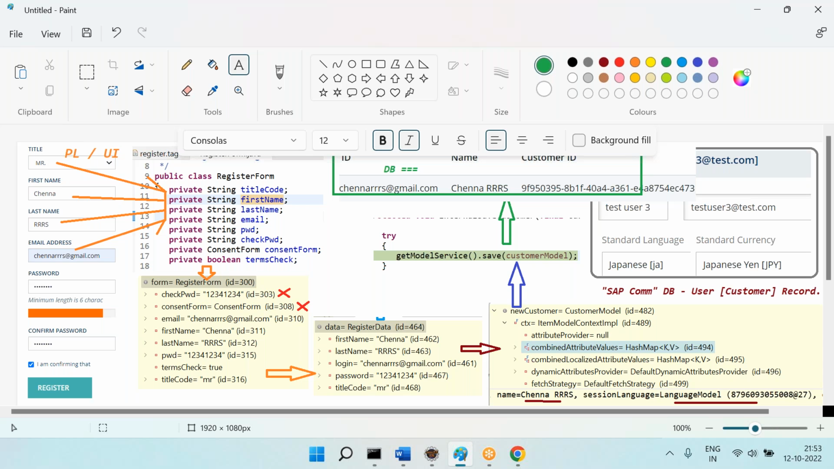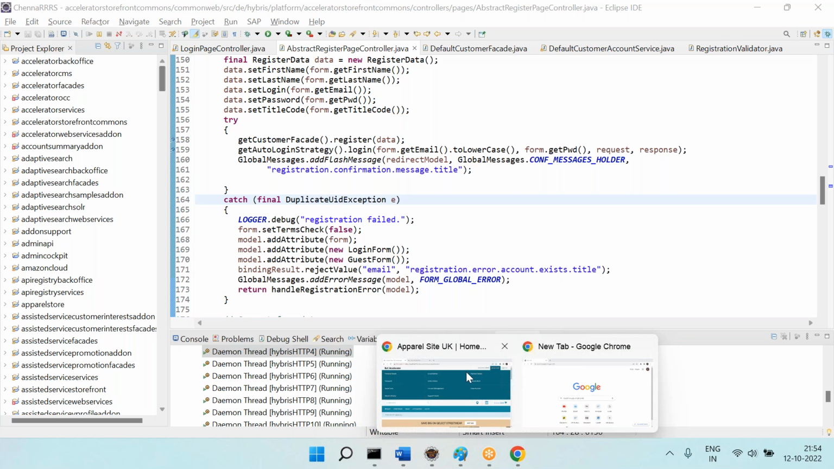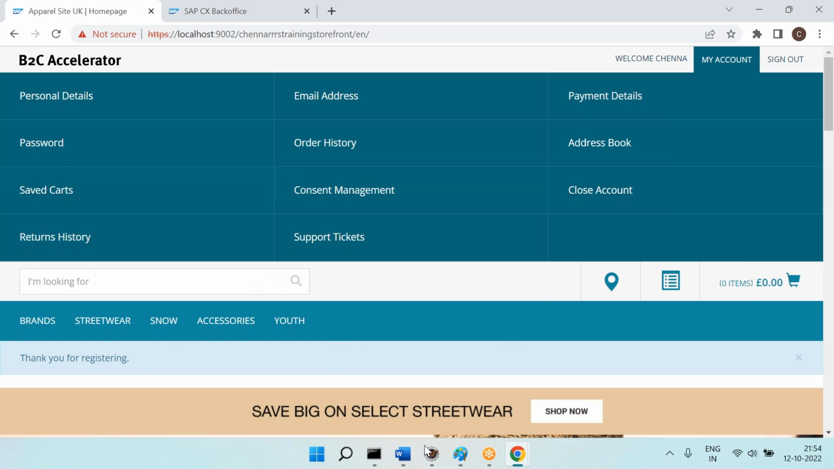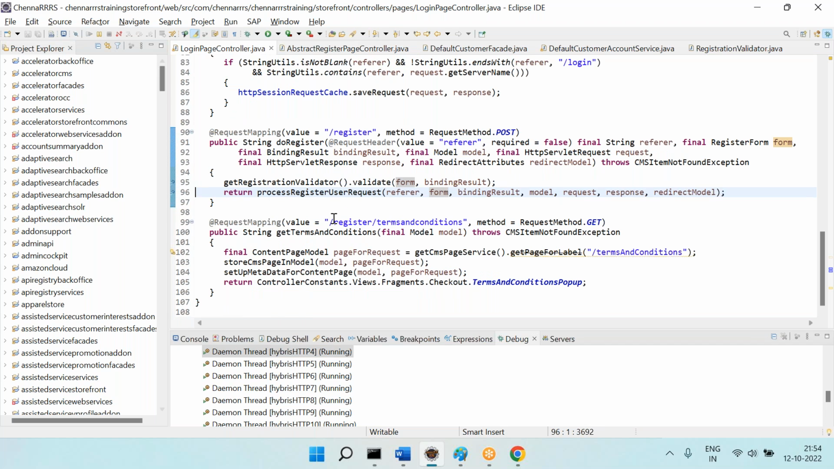How do we start the server in debug mode? hybrisserver.bat space debug. Then the server starts. Once the server is started, you can come to Eclipse, go to the bug icon, open the debug configuration, put the breakpoint wherever you want, and click on the register button. Once you click, you can see the flow come and stop at a particular place here. Now, what is the major input for the controller?